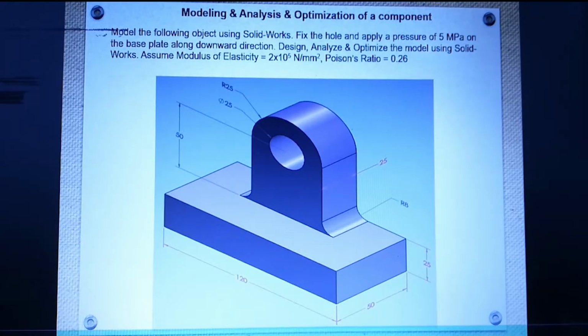After that, based on Brown-Weiss criteria, we have to check the optimization. We have to minimize the mass, and at the same time, not minimize the stress, but select a specific range of stress. It is given that modulus of elasticity equals 2 multiplied by 10 to the 5 Newton per millimeter square and Poisson's ratio equals 0.26. We'll be using SolidWorks software for this modeling, analysis and optimization. Okay, let's get started.